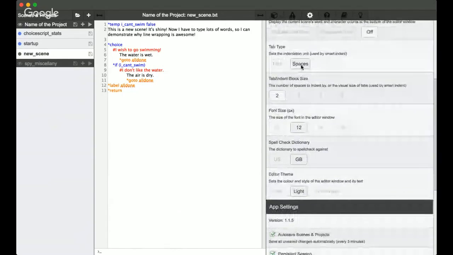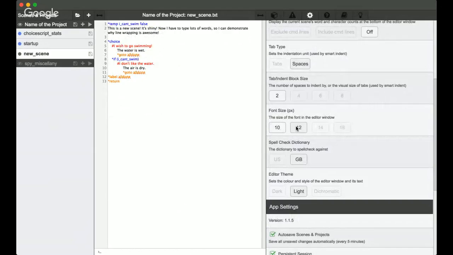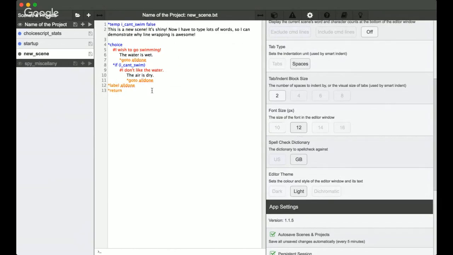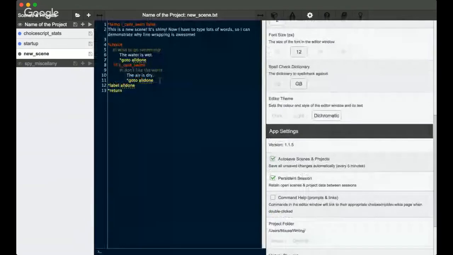There's the spaces, tab indent, block size, font size. So in the editor window, if I want large font or tiny, people that are blind like me, or tiny font for people that have loads of long things and like to squint. Editor theme, there's dichromatic. Lord Irish, do you want to talk about dichromatic?